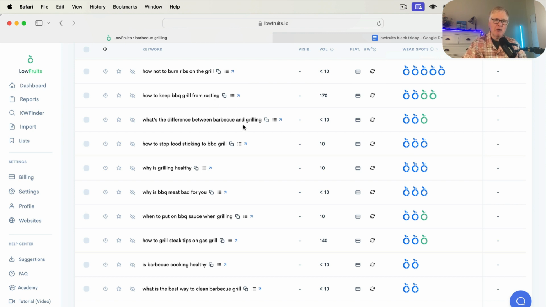What's the difference between barbecue and grilling? Here's one. It's in the 9th position for this, and it's a DA5 site. So it's a really new site. That's an opportunity, and I would write an article for this. When to put on barbecue sauce when grilling. We have in position 8 a DA18 site, so that would be a long-tail keyword we'd want to try and write a blog post for.